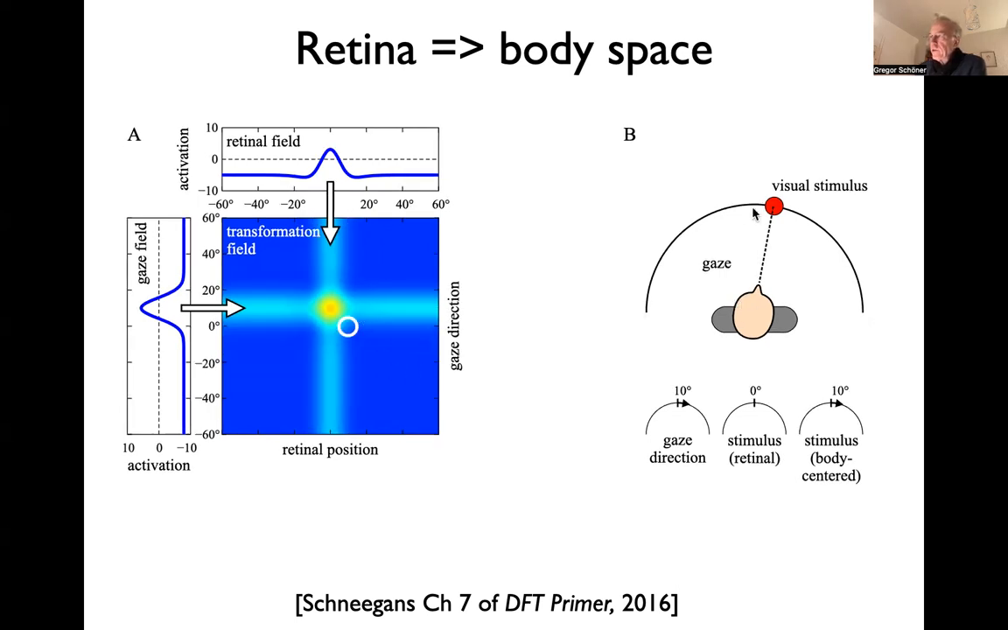Here we've just shifted so the participant is looking at the object. So the stimulus is now in the retinal frame at 0. The gaze has changed to be 10 degrees, and the stimulus has not moved relative to the body. It's still at 10 degrees. So this has shifted here to the left, and this has shifted up. So you now have this location.